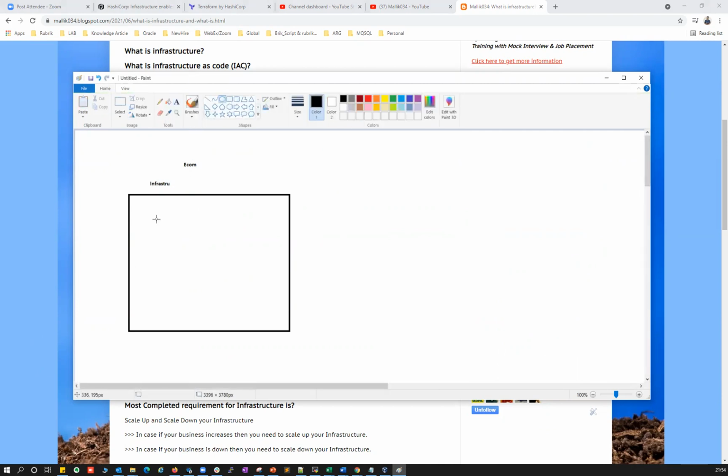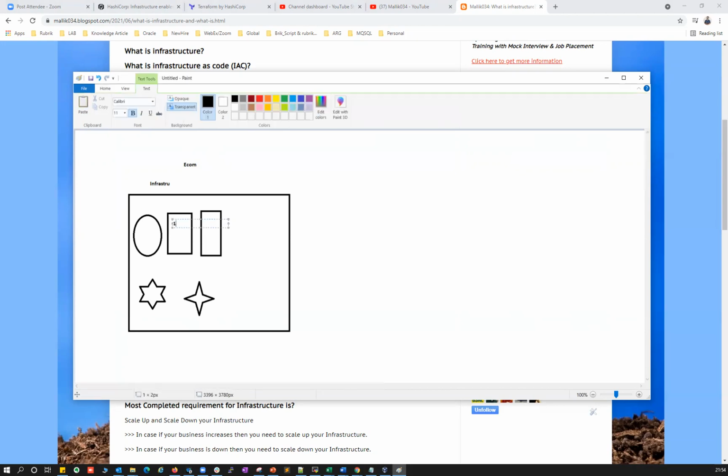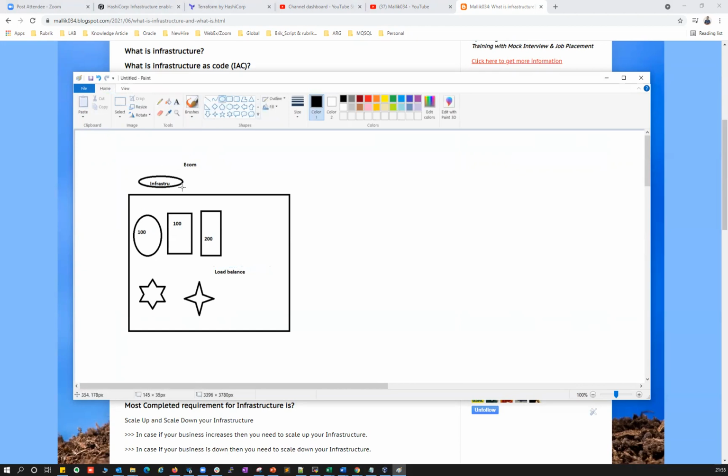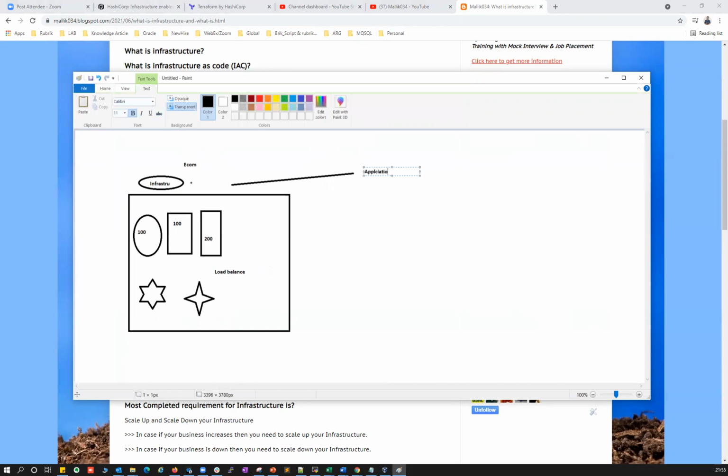Inside that infrastructure, I'll be having my databases, my servers, my routers, my DNS, whatever these components are. I'll be having hundreds of Linux servers, hundreds of Windows servers, hundreds of databases, and my load balancer, right? All these components together make my infrastructure run. Once my infrastructure is running, I can run my application or software, whatever e-commerce application I'm trying to build.